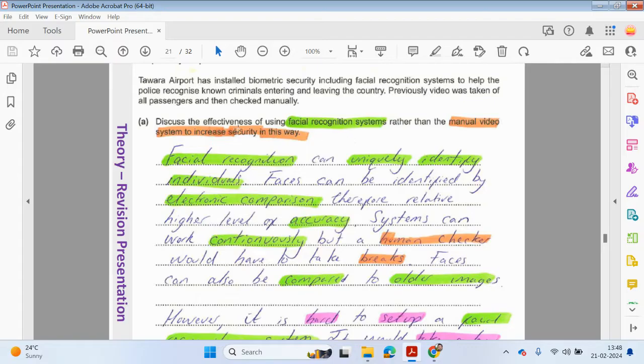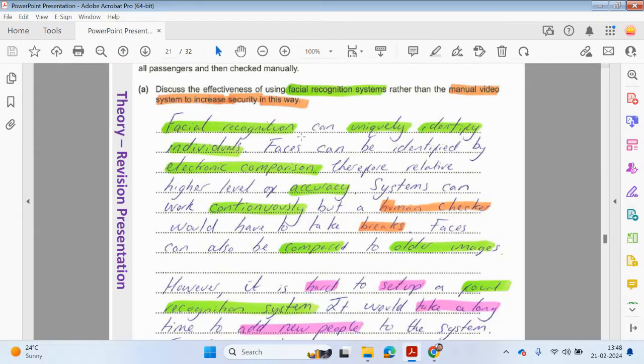Discuss the effectiveness of using facial recognition systems rather than the manual system to increase security in this way. With facial recognition, you can uniquely identify individuals. Faces can be identified by electronic comparisons, therefore a relatively higher level of accuracy. Systems can also work continuously. So we have a few advantages here. Automatically, the faces can be compared to example faces on a database.